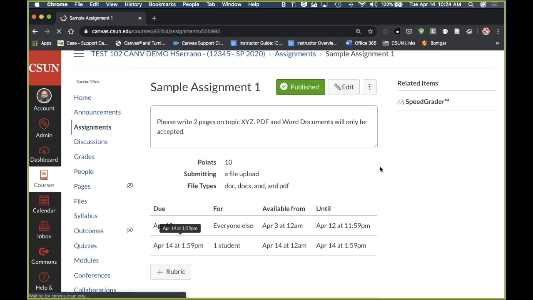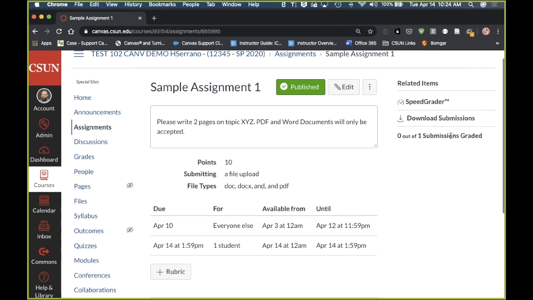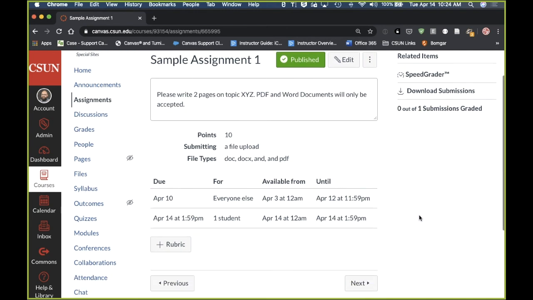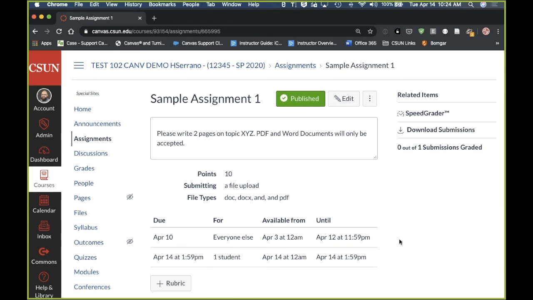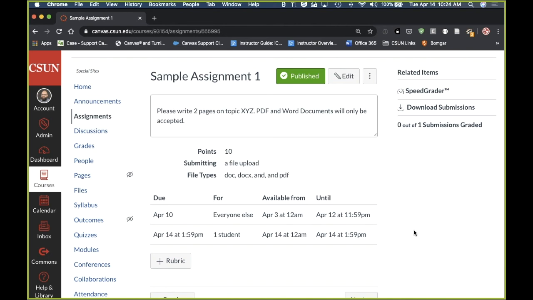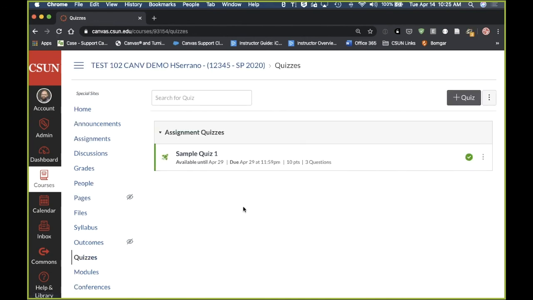And I see that there is one submission for this assignment. So that's how you open up the window of participation or the window of opportunity, and you can do this for an assignment or a quiz. And for the moderation, that can only be done for quizzes.